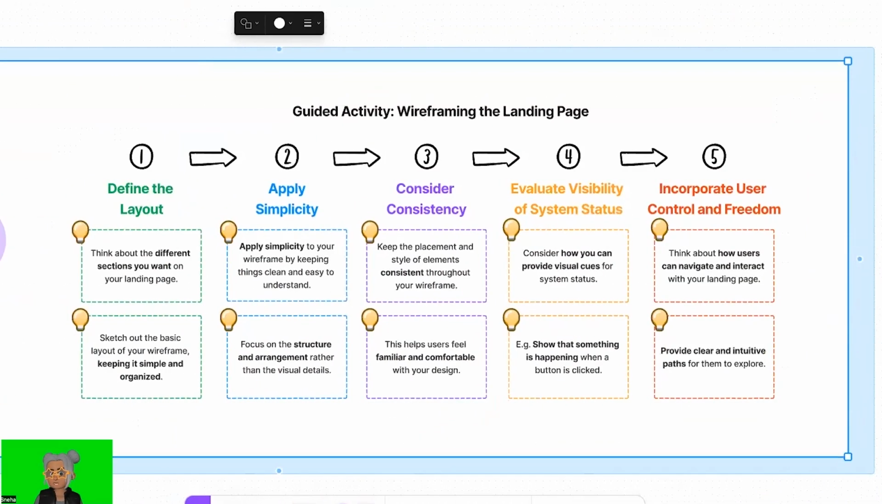Once you've completed your wireframes, take a step back and evaluate them based on the design principles and heuristics we've discussed. Ask yourself, does the layout look simple and organized? Are the elements consistent across the wireframes? Can users easily understand what's happening and navigate through the wireframes? Once you've done that, remember to pat yourself on the back. It's a fantastic job that you are able to create these wireframes.